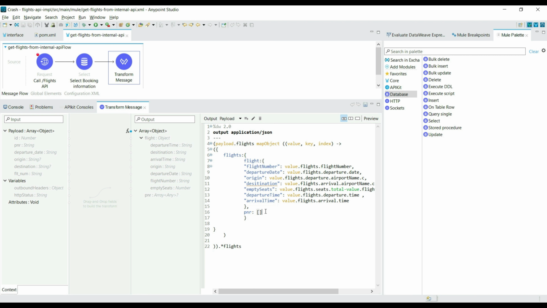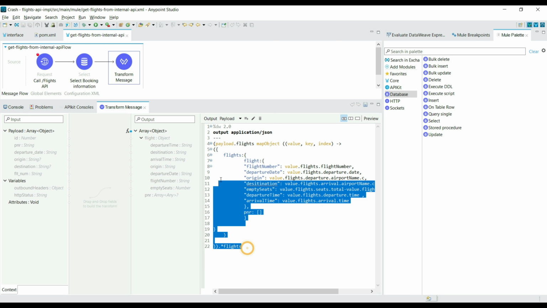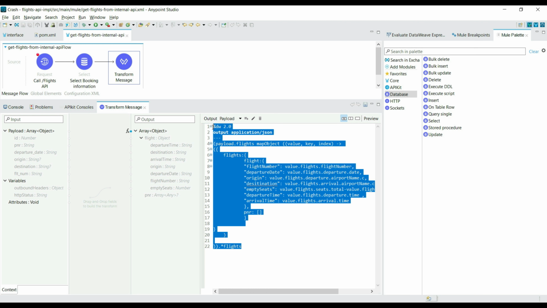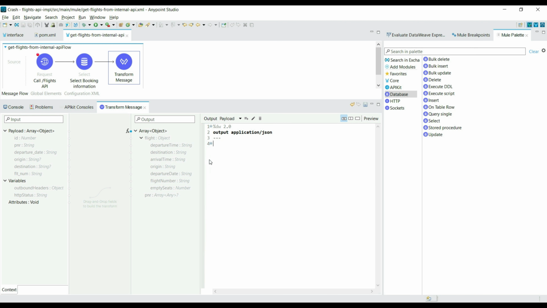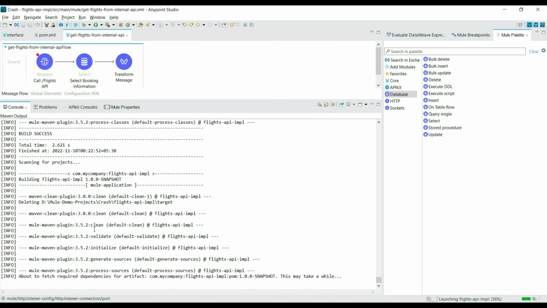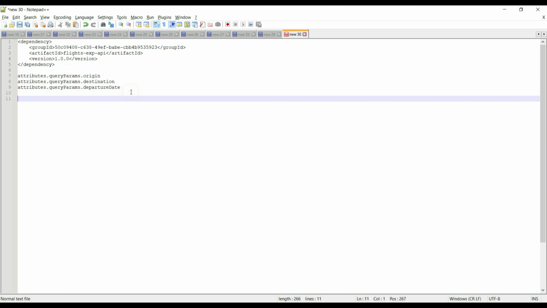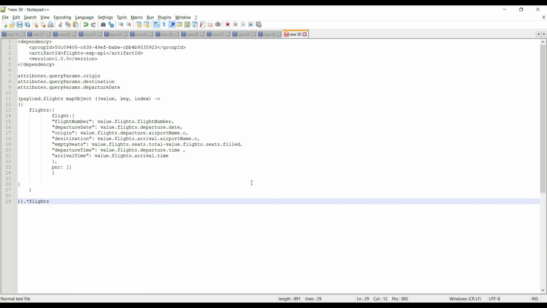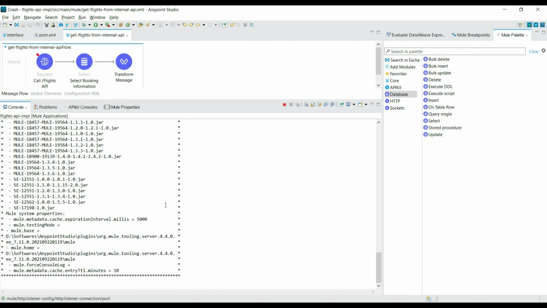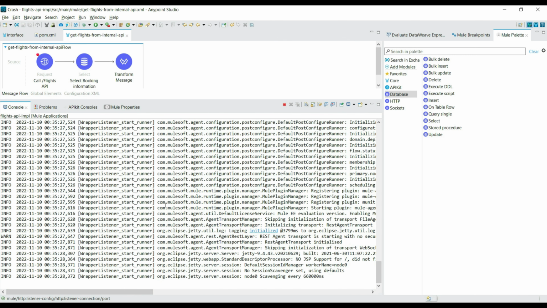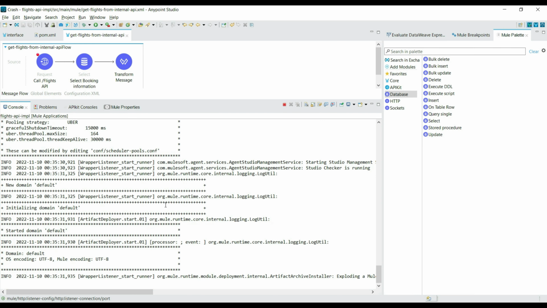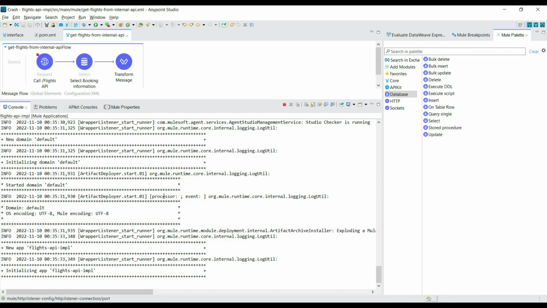Okay, we did the mapping for flight information, right? We are getting the flight information. For now, let's remove the mapping that we did and just print the payload. Let's see what we will get. We have removed the script that we used for the response mapping, the flights response mapping. I just copied it and have a backup.